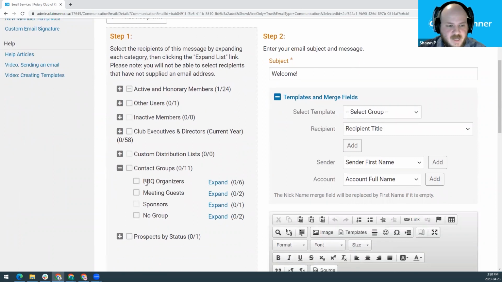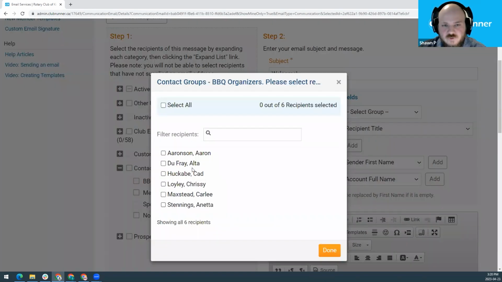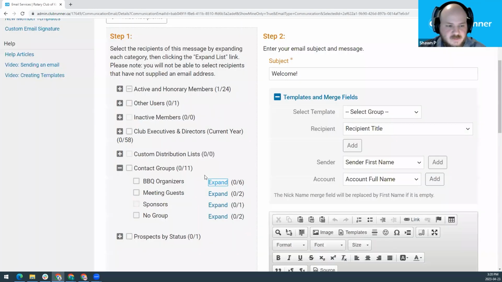And we can see now we have the barbecue organizers group. And of course, just like the other active and honorary members, we can select the entire barbecue organizers group, or if we want, we can expand it and we can select individual contacts from that group. So you do have a lot of flexibility with the contact groups. You can create custom groups and assign contacts directly to those groups.